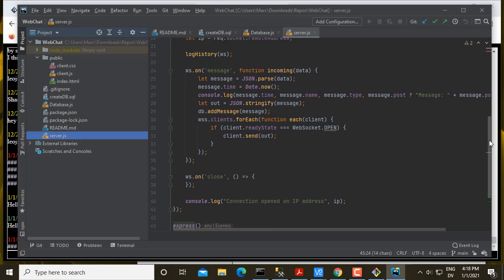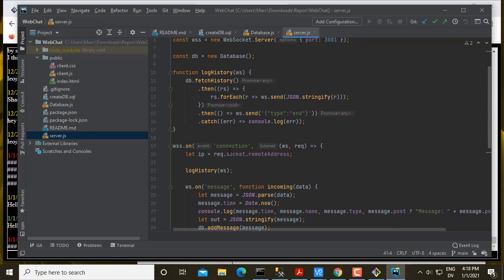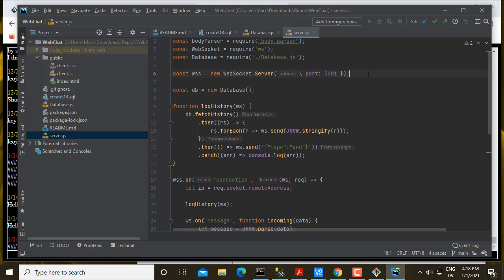And then there's also, this is going to be new to you, this code here, which creates a WebSocket server running on port 3001. So there's actually two separate servers in server.js. The first running on 3000 is a regular web server, and the second running on 3001 is a WebSocket server.